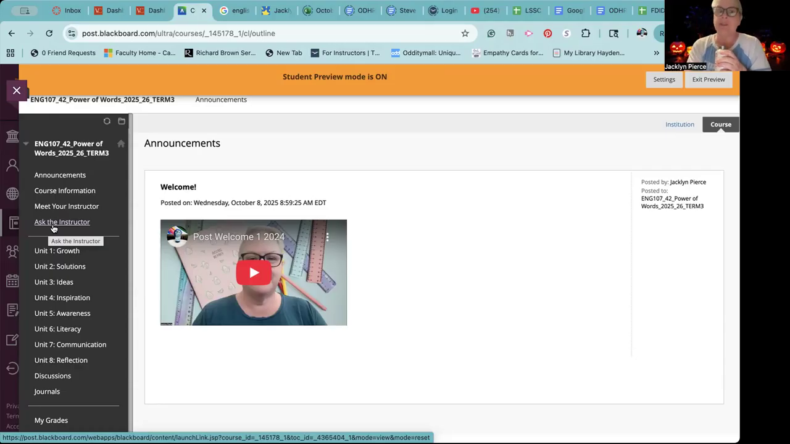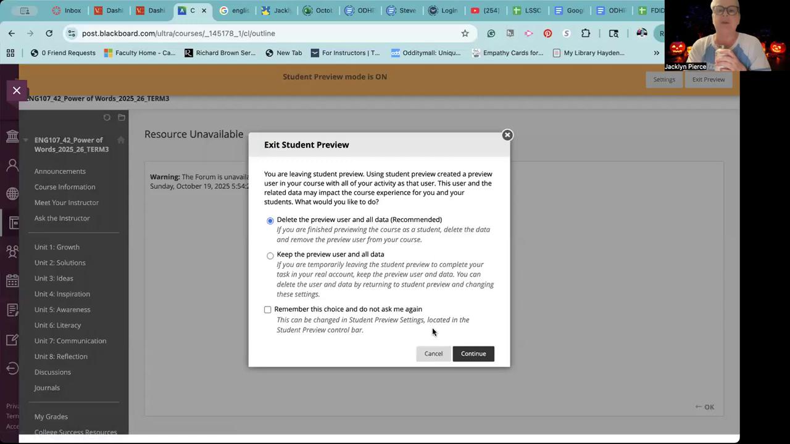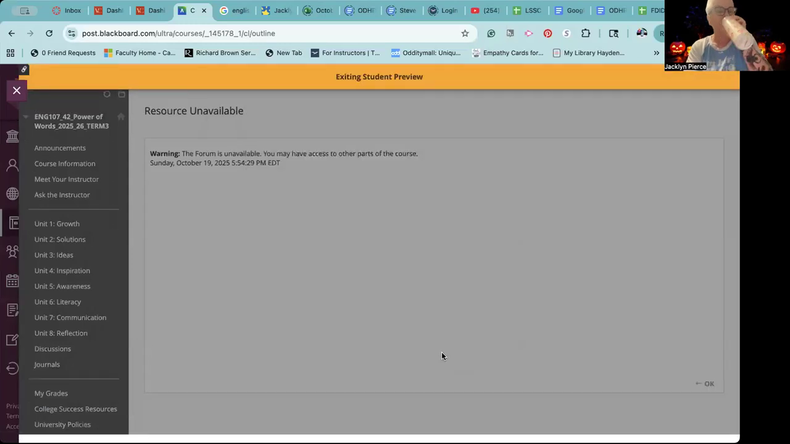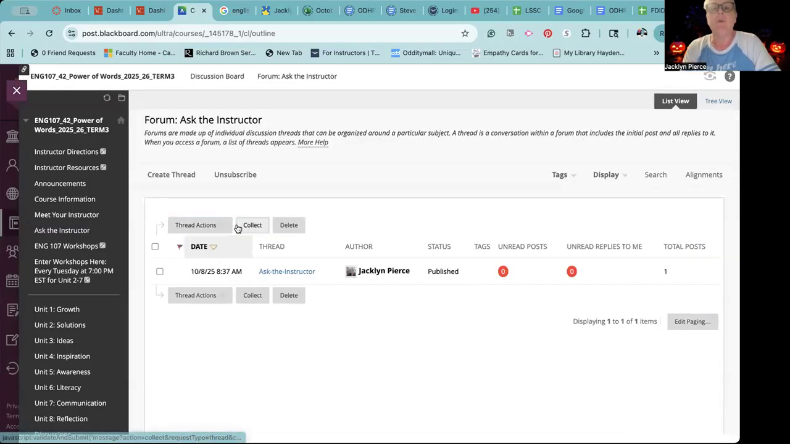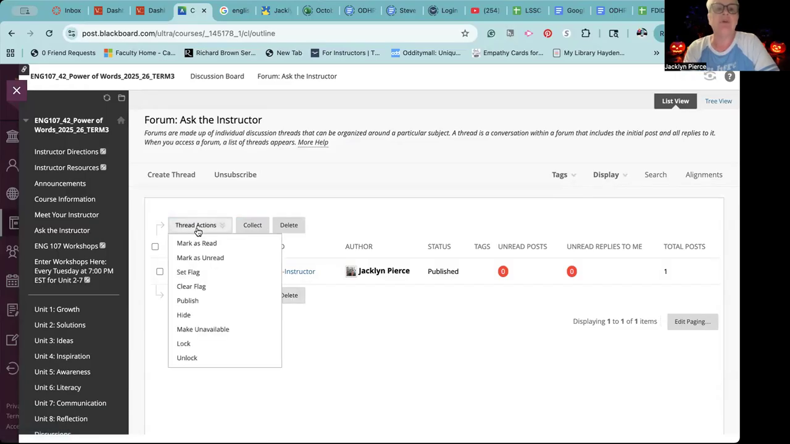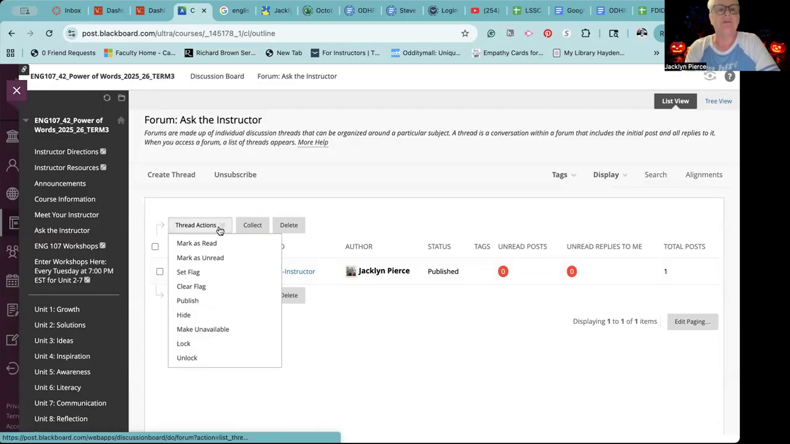It operates just like any other discussion board. It's not going to open until a little bit later. Actually, we're almost there, which is nice. But we'll take a look at it. In fact, let me exit preview so that you can see what it looks like. In the Ask the Instructor, it works just like any other discussion board. So if you have a question you want to post, you're going to click on the thread actions. No, create thread.